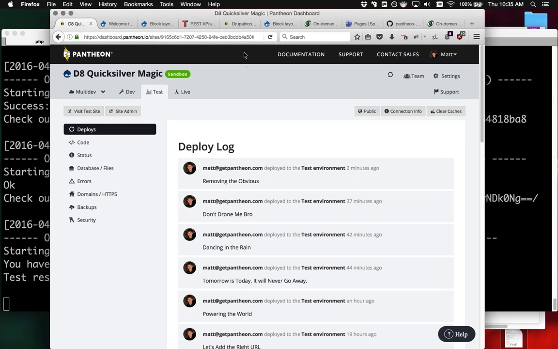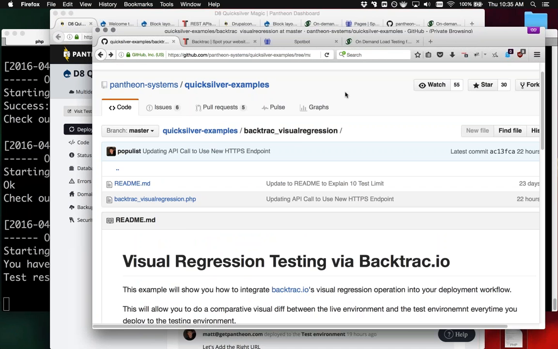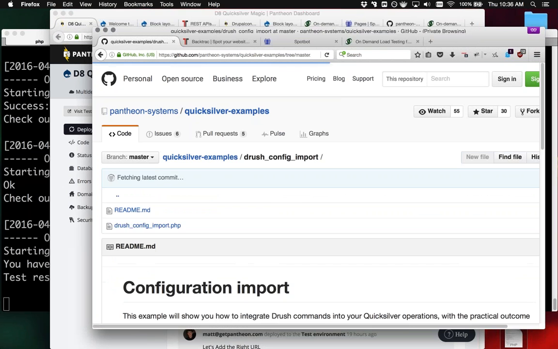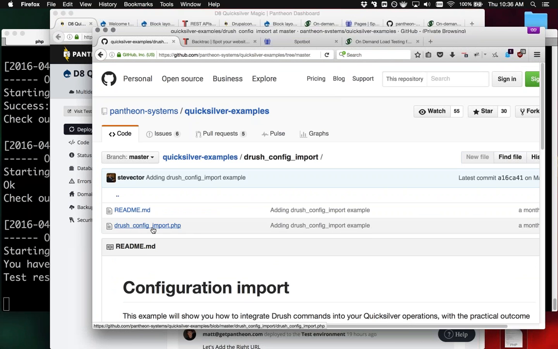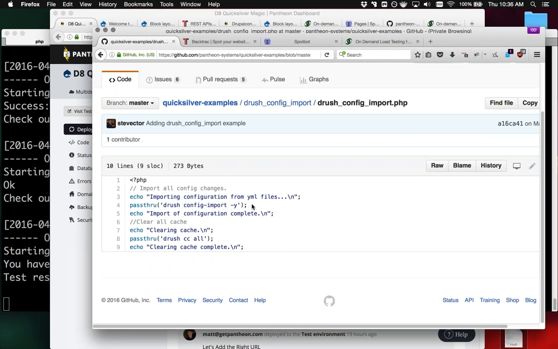So another thing that I had put in Quicksilver, which is really easy, is an example that's currently a pull request, but we'll get, maybe not, maybe it's already, oh, perfect. Is a Drush config import from my colleague Steve, where we're not actually doing anything very complicated at all. We're just saying, hey, after a deploy, the first thing you want to do is run Drush config import -y. So push all the config that's in our version control to our test environment, and then clear the cache. And that's something that runs when we set up the test environment, but it also runs when we go to the live environment.